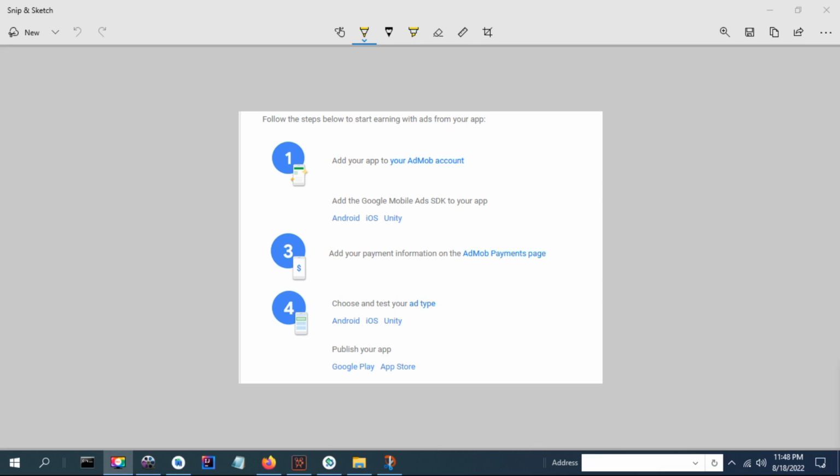And I've prepared these steps to show ads in your mobile. The first step is to add your app to your Admob account. I've created a video on this and shown you in the previous video, so I'm not going to deal with this.